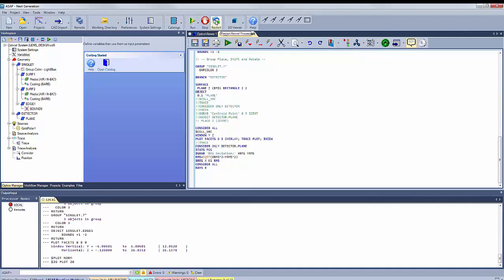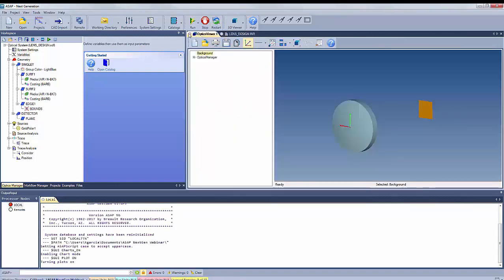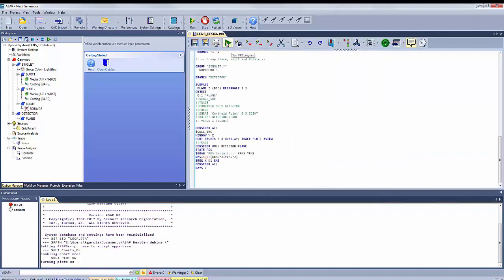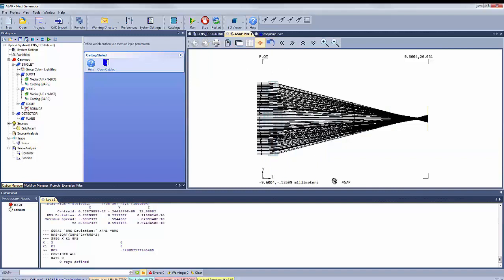So let me go ahead and run this file so you can see what its results look like. And I'll close down the optics viewer over here and go ahead and run this. So here's the initial lens, and you can see that the lens is not designed. The on-axis beam does not come to focus over here.